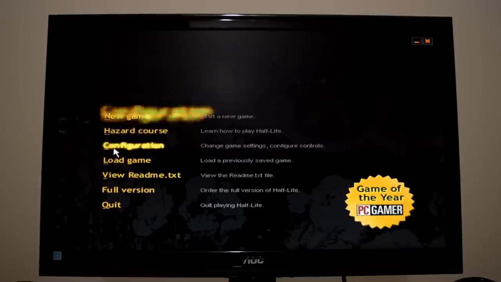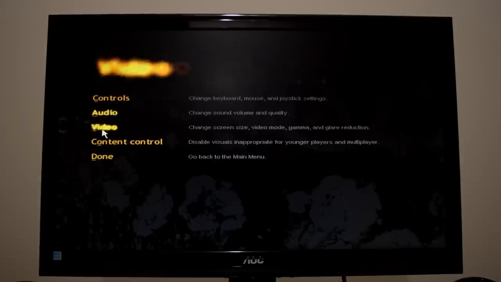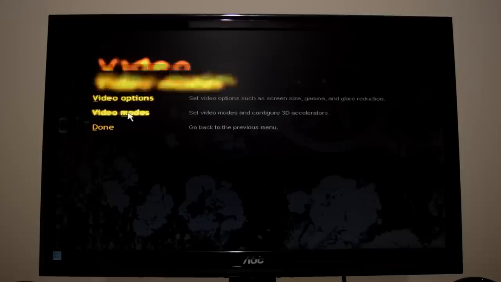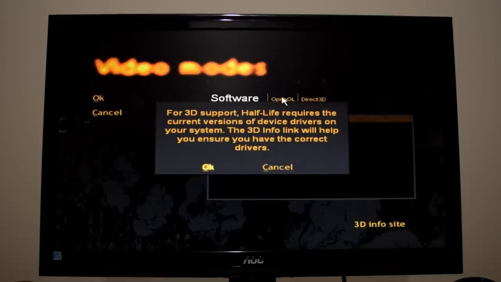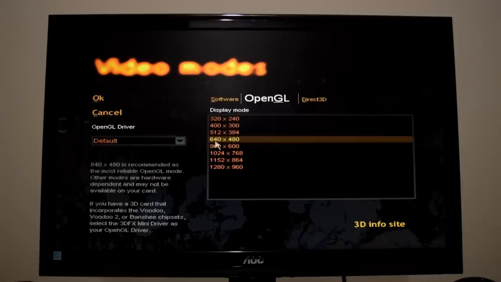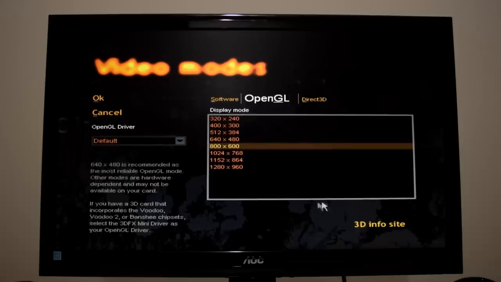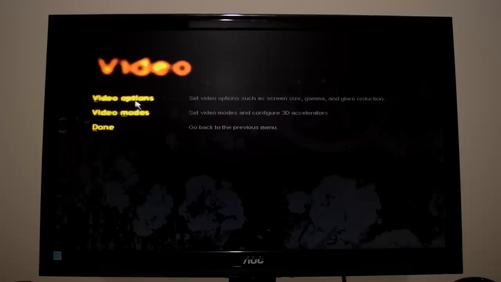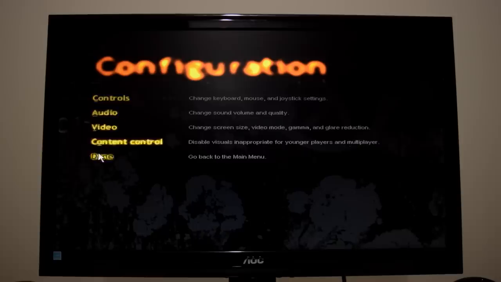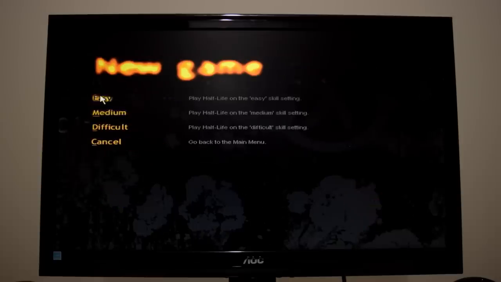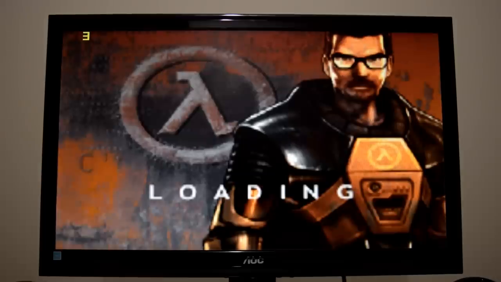All right, let's have a look. Configuration, video, modes. We gotta switch to OpenGL. Let's try 800 by 600. And done. New game, and let's go. There you go. Okay, the Fraps counter is working.